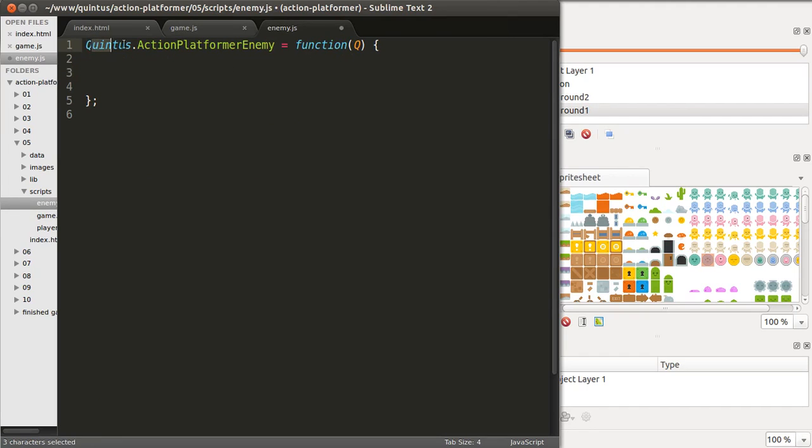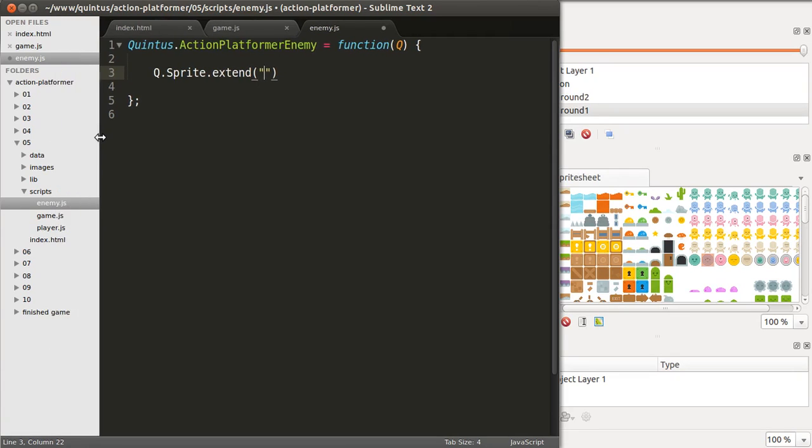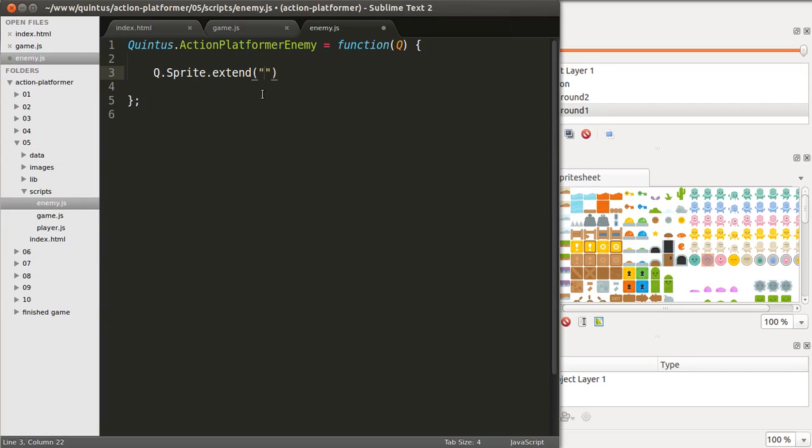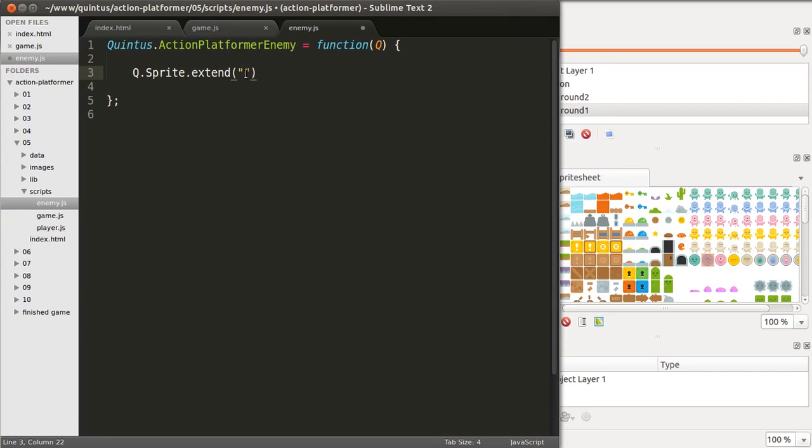In here I'm creating this new module, action platformer enemy, and I want to create a new class which is going to be a class for ground enemies, for enemies that walk on the ground. And that class will extend the sprite class that comes with Quintus. You should look into the file Quintus_sprites to learn more about sprites and the 2D module. Alright, so let's call this new class ground enemy.